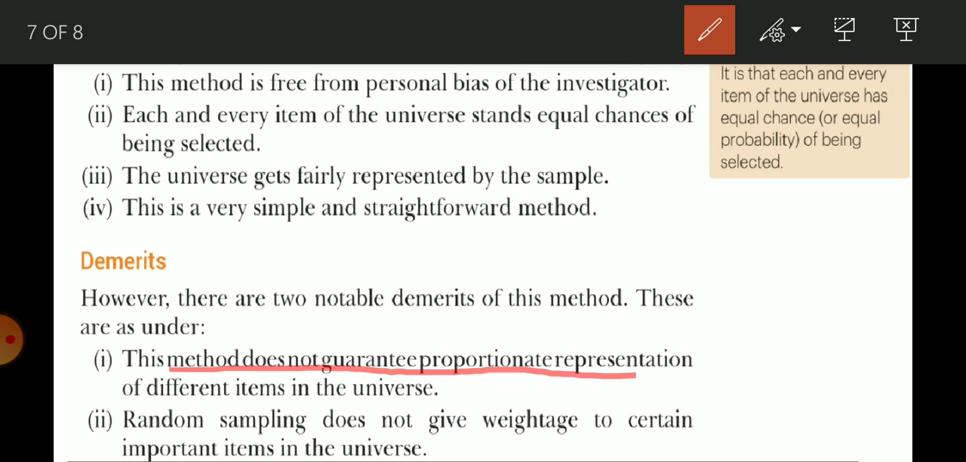Random sampling does not give weightage to certain important items in the universe. If you want the best cricketer, the best wicket keeper to be selected, you cannot do that, because you are going to give a chance to everyone.